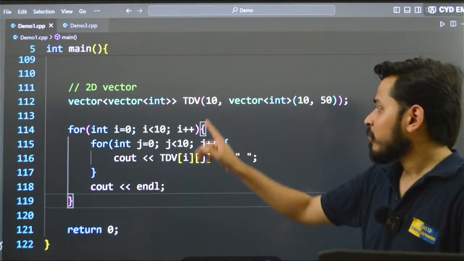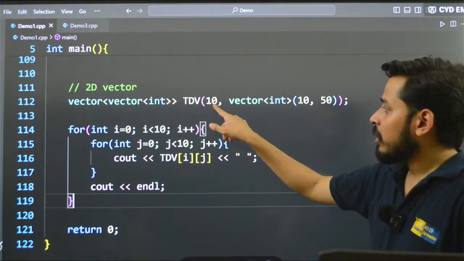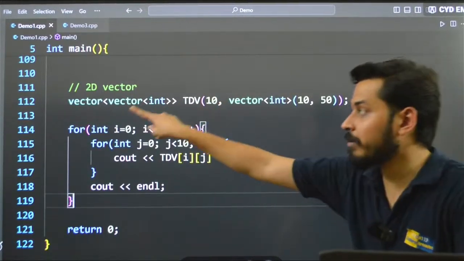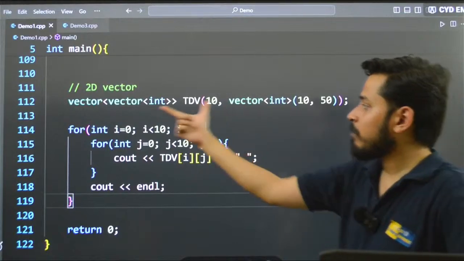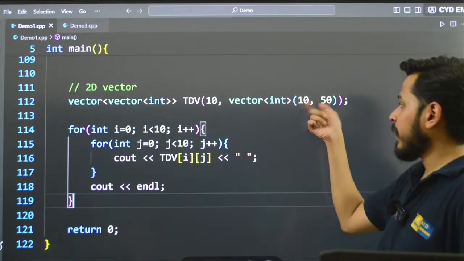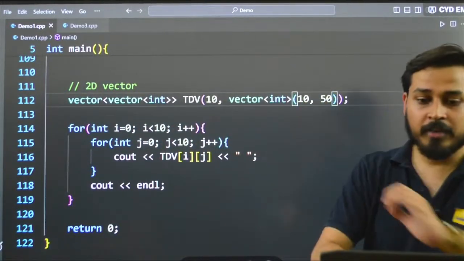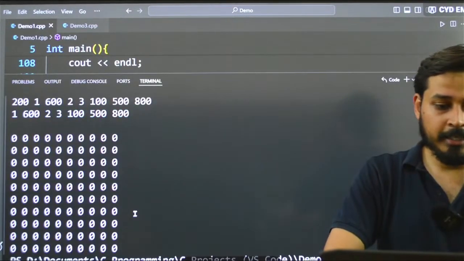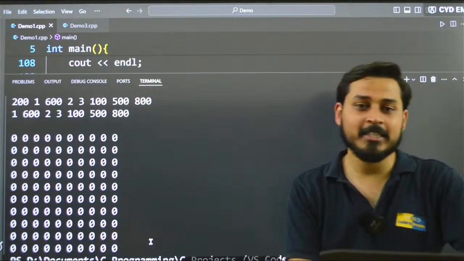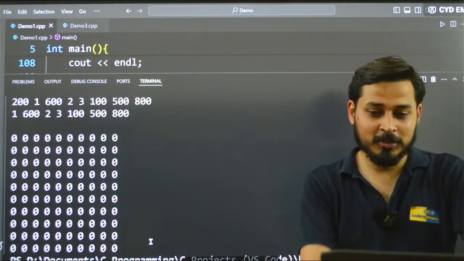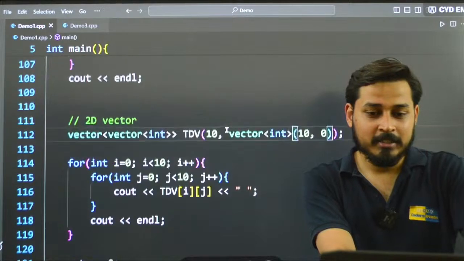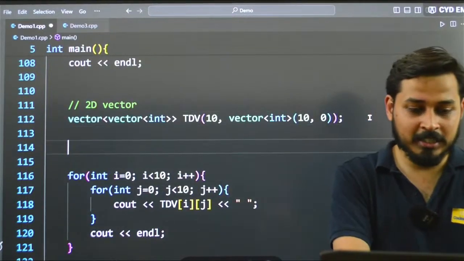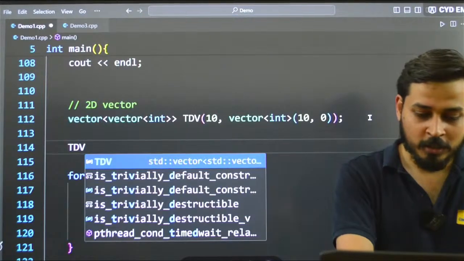It is fine. You see, TDV, we have created the two-dimensional vector here. We have initialized the size of that outer vector to 10, and then I set the same vector here, and then I said 10, comma, I have initialized it to 50. If I initialize this to 0, this will work here. Like this also, you see, 10 by 10 vector of initialized value 0. Looks good, looks fine, right? Now even if you use the resize, it should work. So let us just try that.